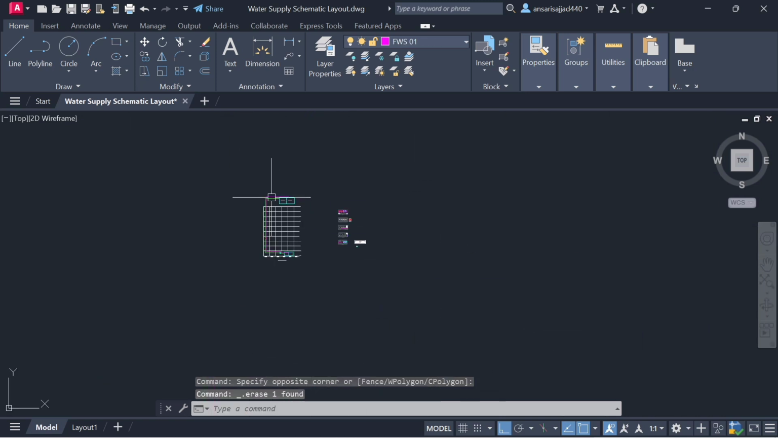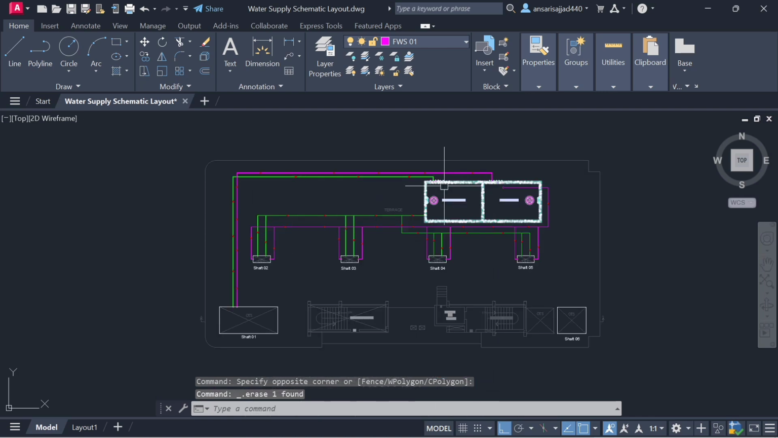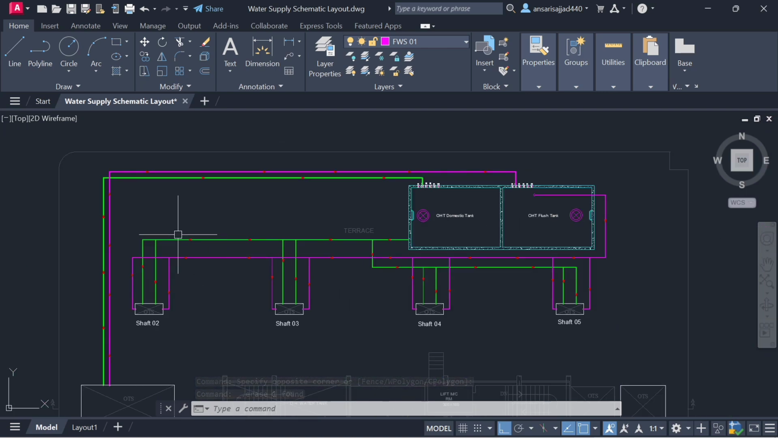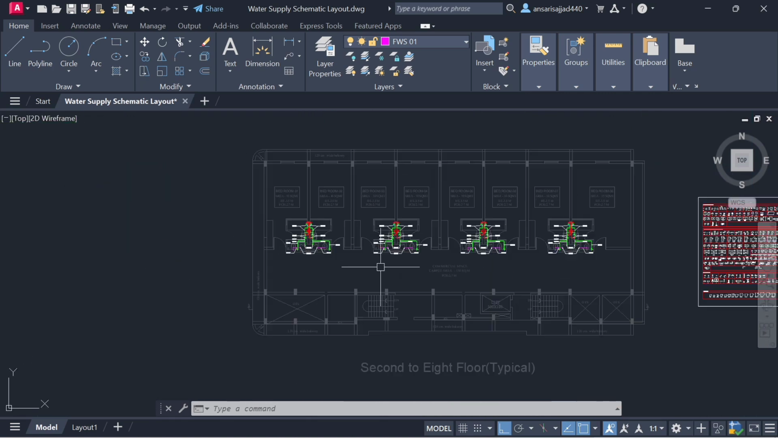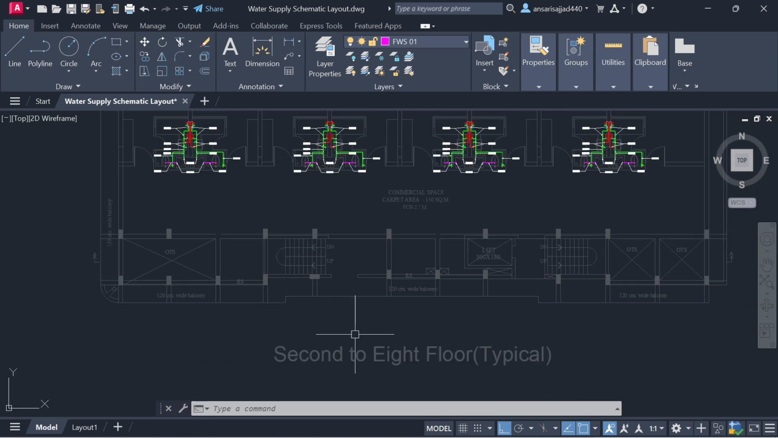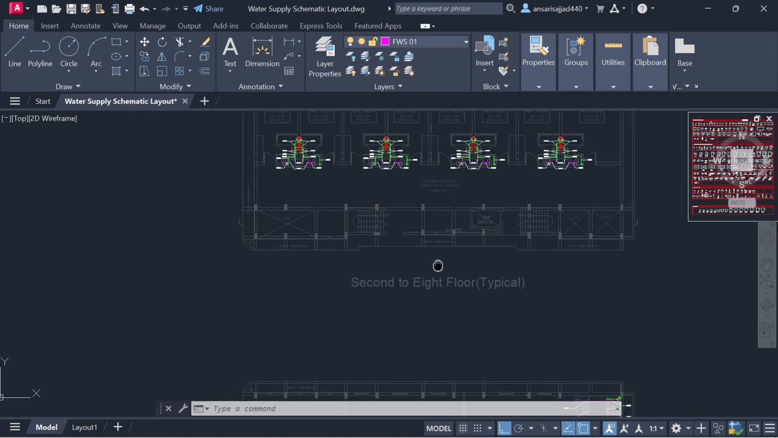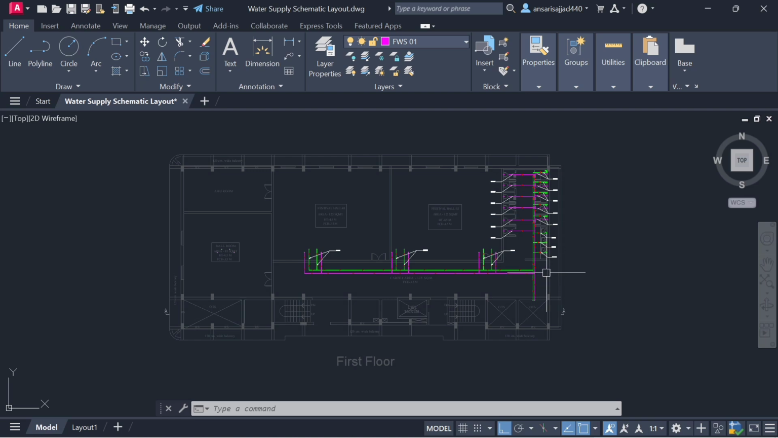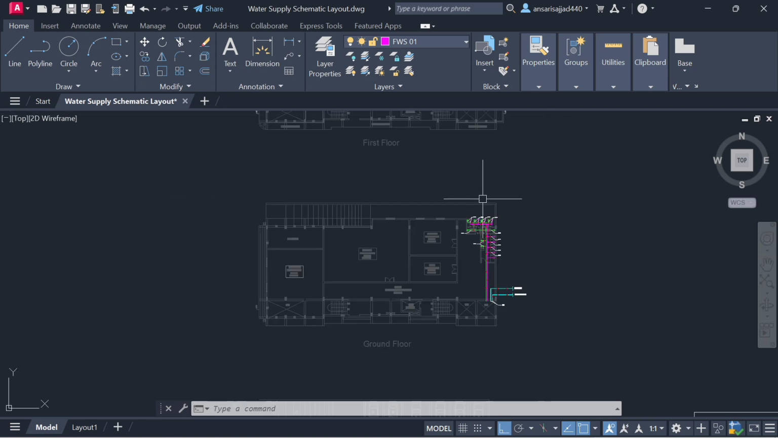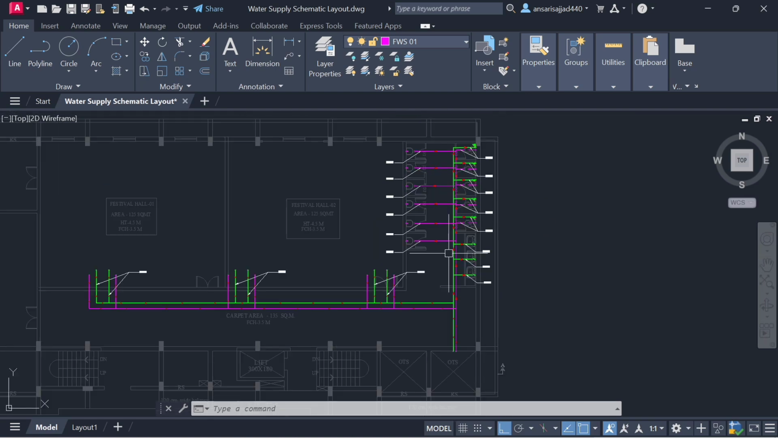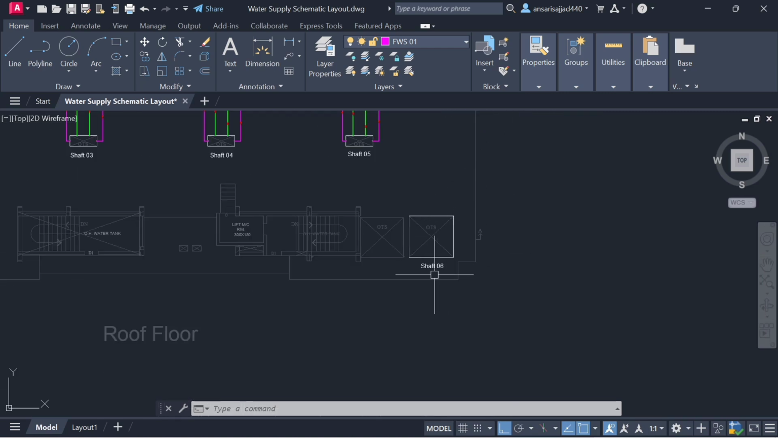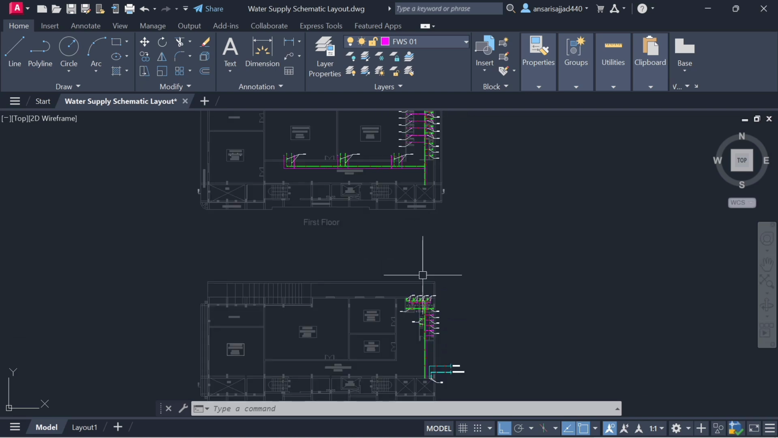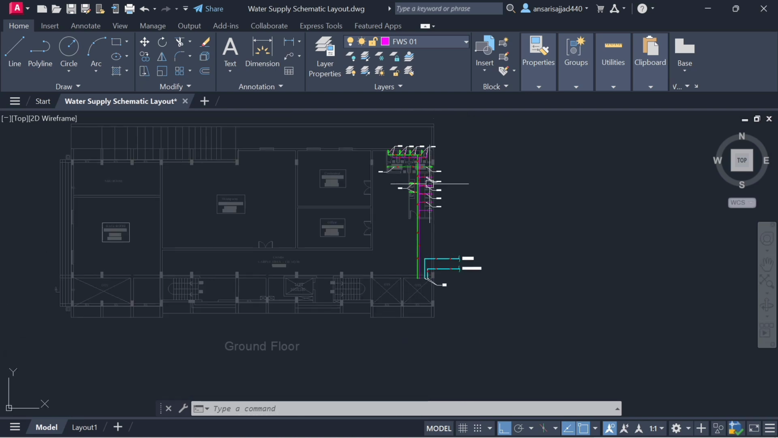Now what we are doing, when you come into the floor plan, see, from the OHT tank we are supplying domestic and flush water from shaft number 2, shaft number 3, shaft number 4, shaft number 5, from 8th floor to 2nd floor in this area. Then from the first floor we are diverting the flow, and that water we are supplying in the first floor plan and 2nd floor. But whatever water is remaining from shaft number 6, again we are taking the pipe down and we are supplying water to the ground floor plan.